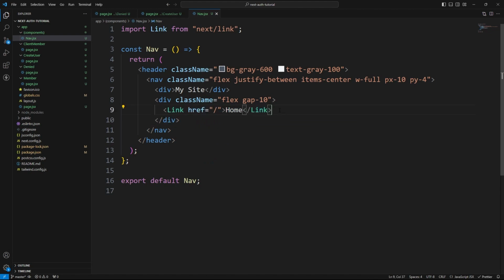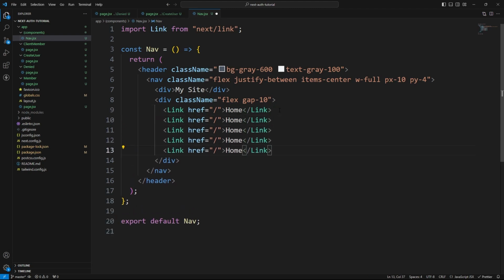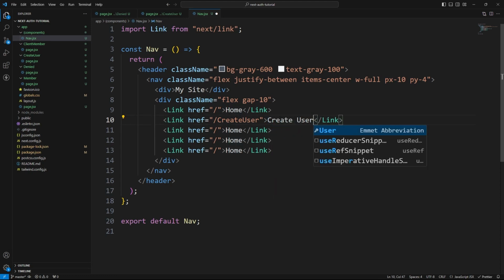Let's copy this. So we got home, we got create user, member, only client. Let's do a public page. So we got home, then next, let's do our create user page. Now remember, eventually, this will only be for admins. So we'll do create user.